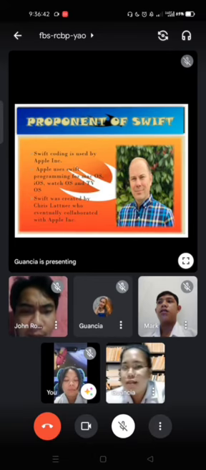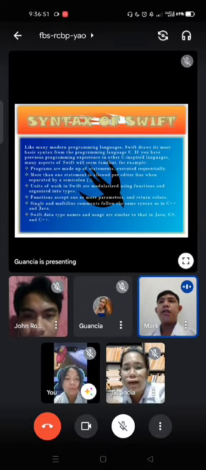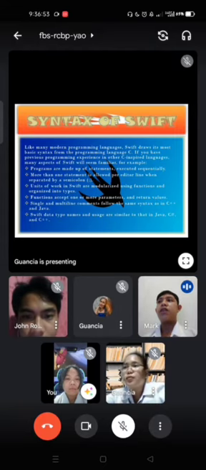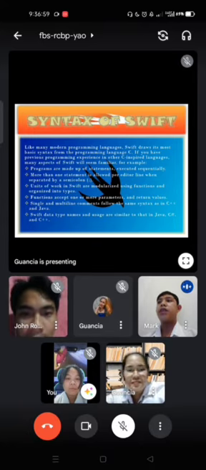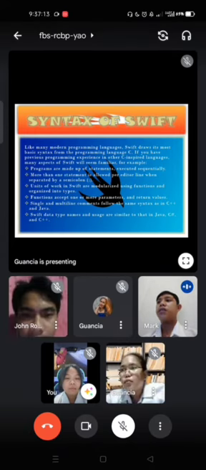Mark Junisa. Syntax of Swift. Like many modern programming languages, Swift draws its most basic syntax from the C programming language. If you have previous programming experience in other C-inspired languages, many aspects of Swift will seem familiar. For example, programs are made up of statements executed sequentially. More than one statement is allowed per editor line when separated by a semicolon.